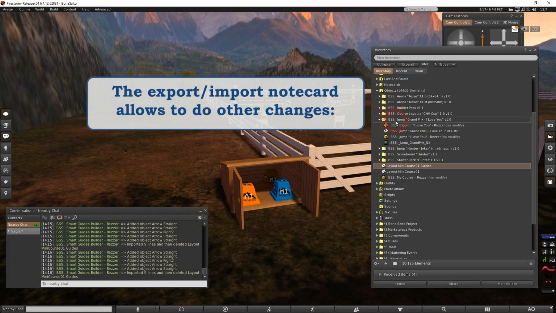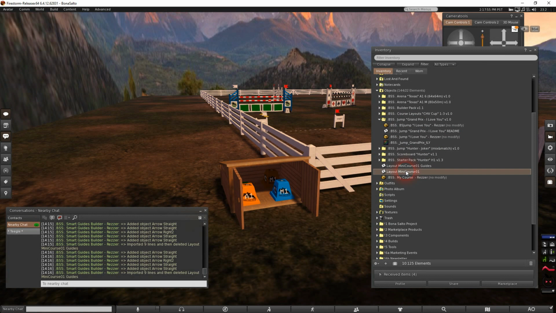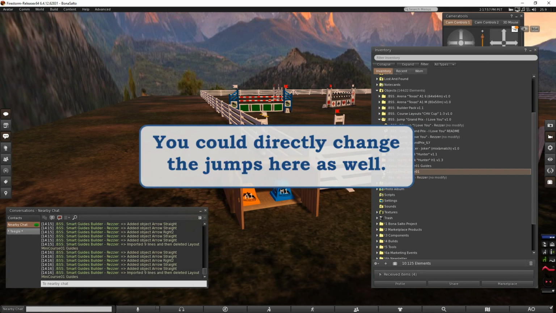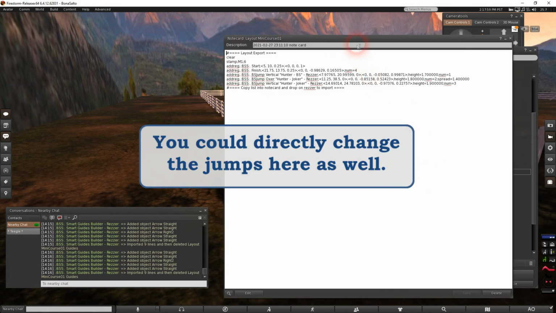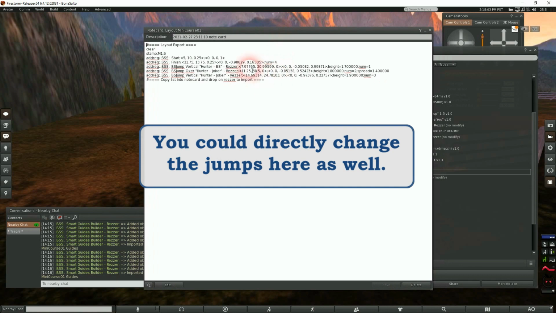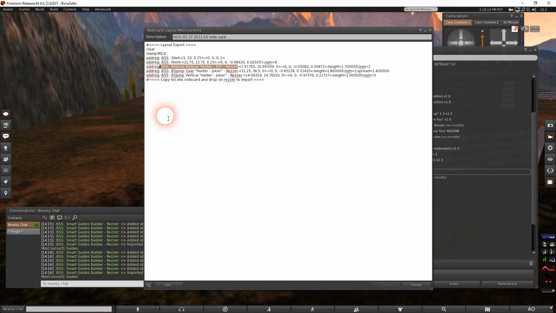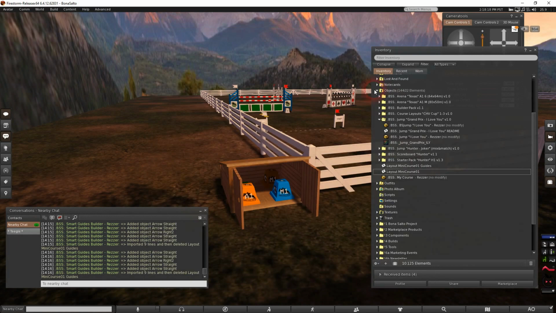It doesn't end here. The export-import allows you to do even more changes. You could directly change the jumps here similar to the replacement feature in the Builder menu. However, be careful with the exact name that is all the text between the 2 semicolons. Instead of doing this now, we show you another way how you or someone else using your layout can replace certain jumps.